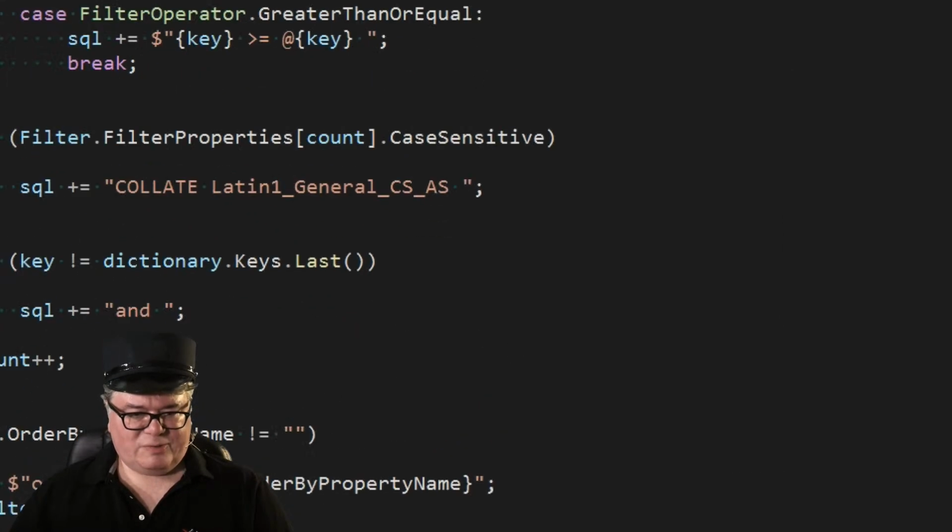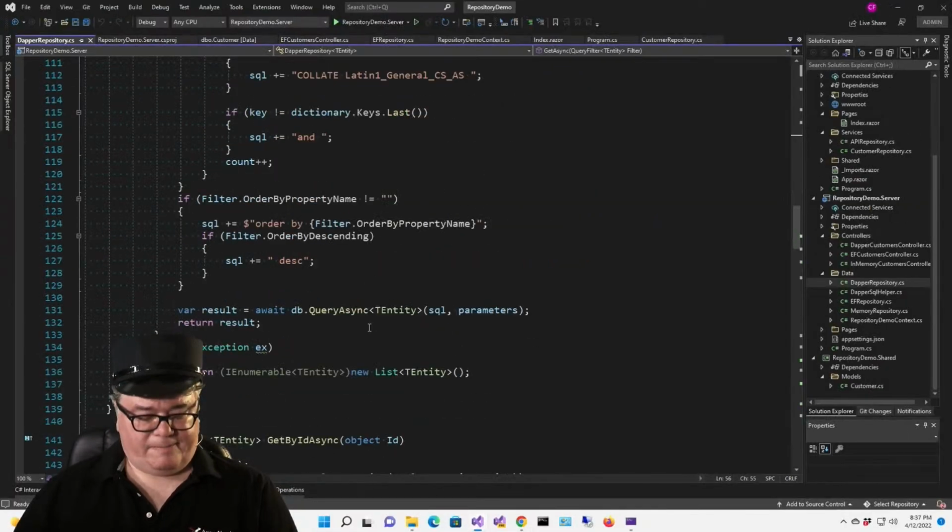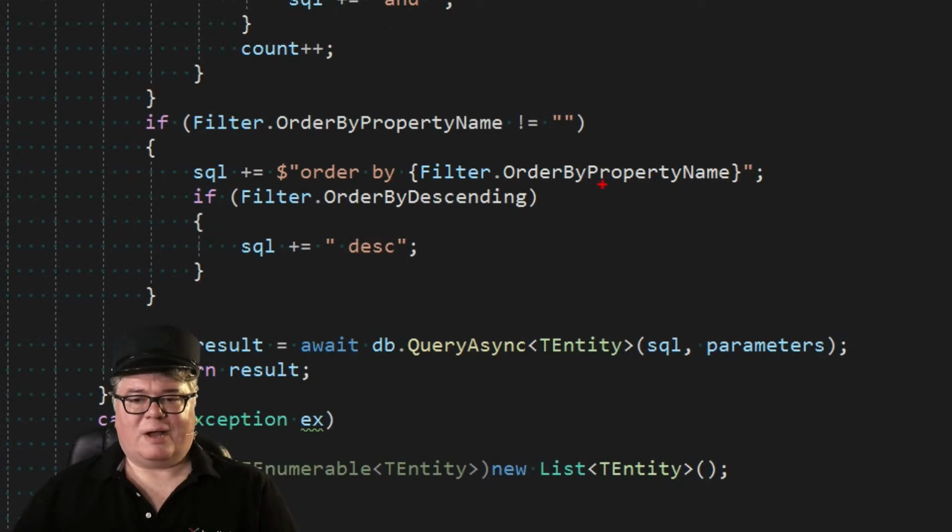And here's a trick you might not know about doing case-sensitive queries in SQL Server. If you add right here COLLATE and Latin1_General_CS_AS, it does a case-sensitive compare. If there are more properties in the where clause, we say AND and then we go through again till we're done. And now the order by property name, and if it's order by descending, we add the keyword DESC.